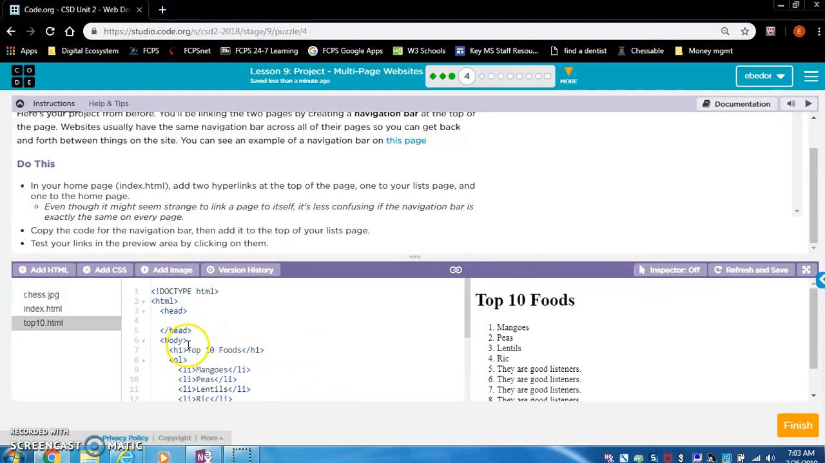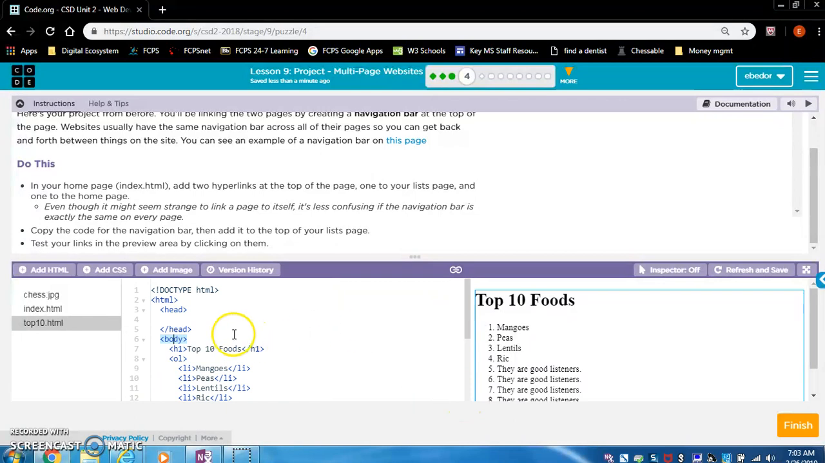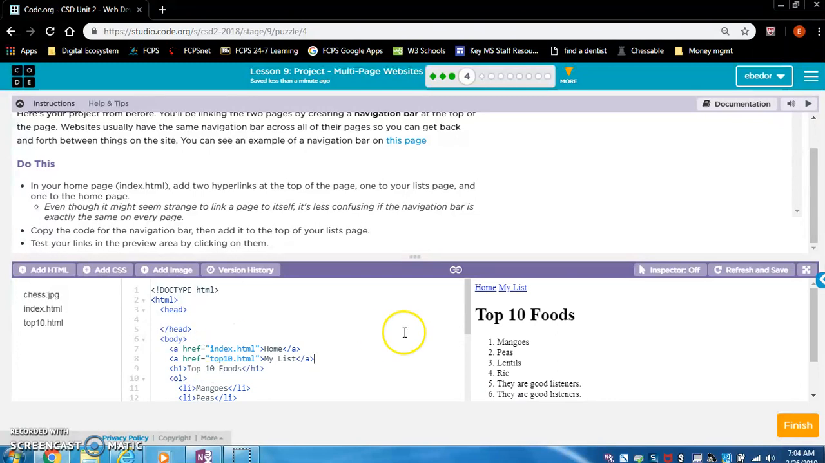of our list page. Remember, everything you do should be within the opening body tag and the closing body tag. I do not want to see anything up here, or even in the head tags. Later on, we might be putting things in the head tags, but for now, I only want to see things in the body tags. Okay? Cool. It's right there.